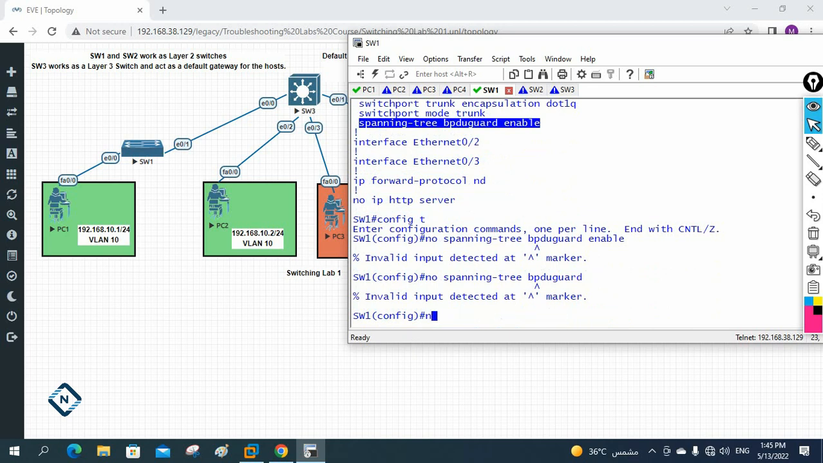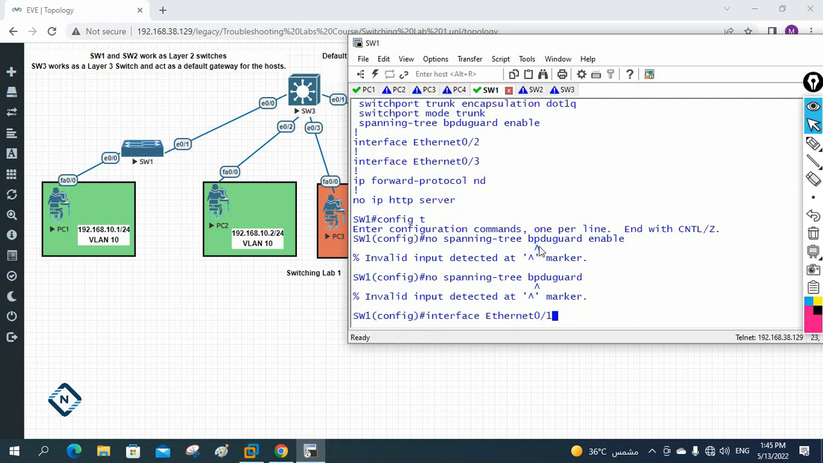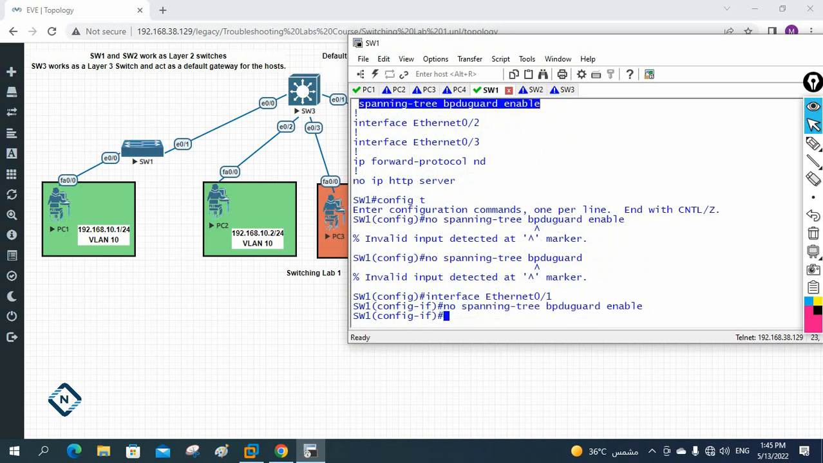First of all, I need to go under that interface, the one where it is enabled. So first I will go under that interface, then I will write no, and then I need to write this one. So I will paste this and then press OK.